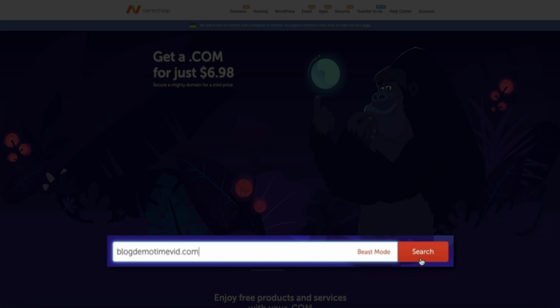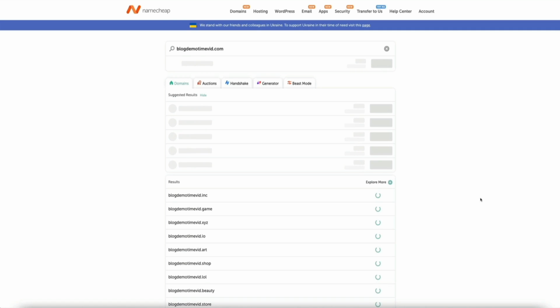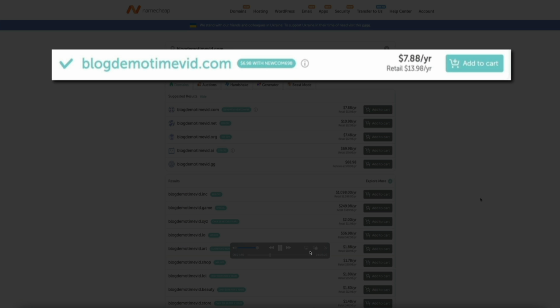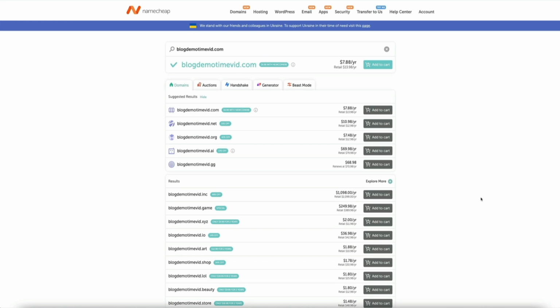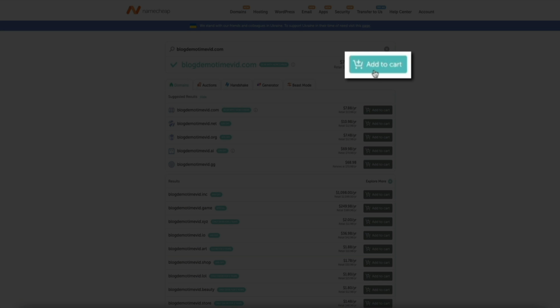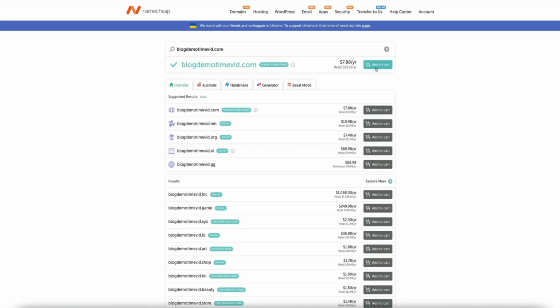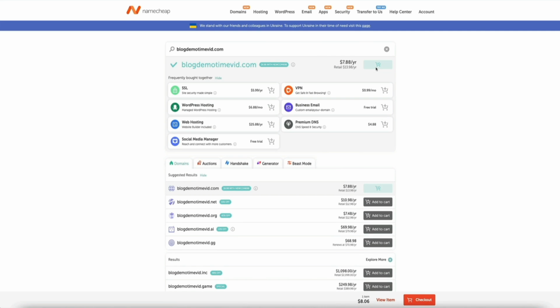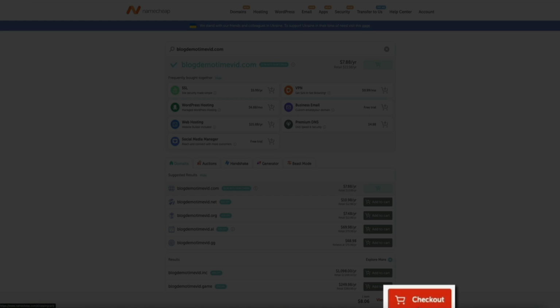And if your domain is available, you'll see it listed above with a check mark next to it. Now, if it isn't available, I recommend you keep searching for an alternative domain. You may need to get creative, but I'm confident you'll find one that fits your needs. Okay, after you've settled on a domain and it's available, click the Add to Cart button. Then click the Checkout button towards the bottom of the screen.